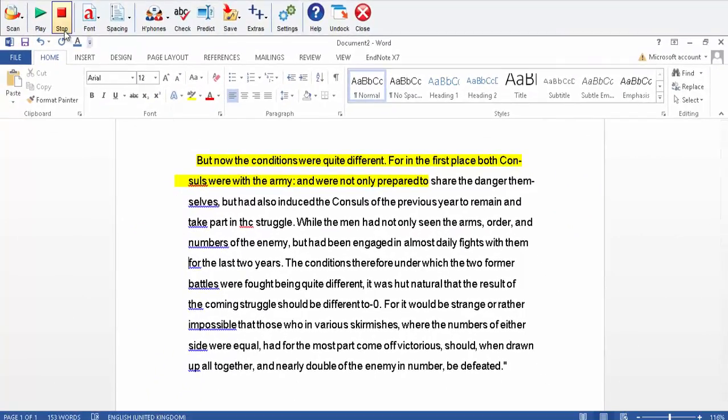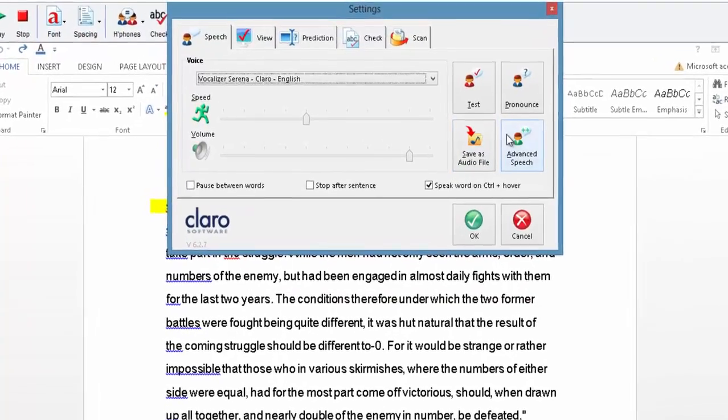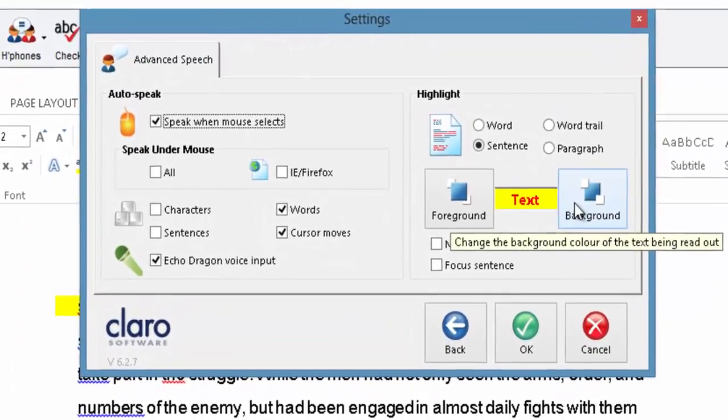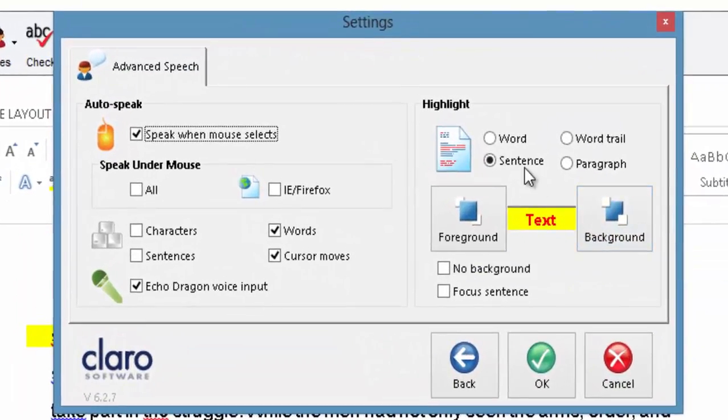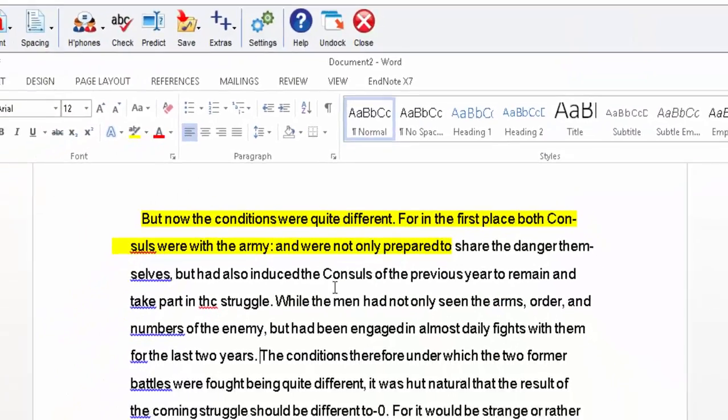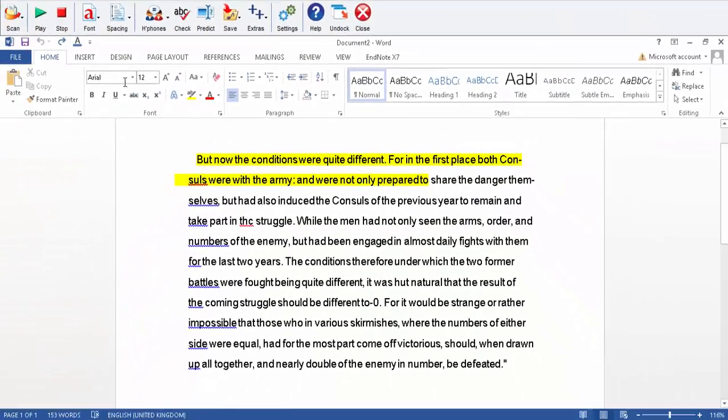Click halfway down and click play. As you see, you've got total control. Go back to settings and advanced speech. So again, it's up to you how you want to use that. Also, highlighting options. You see it's highlighting a sentence. You might prefer just to highlight a word at a time. So if I click Word, click OK. I'll start from that option there and click play.